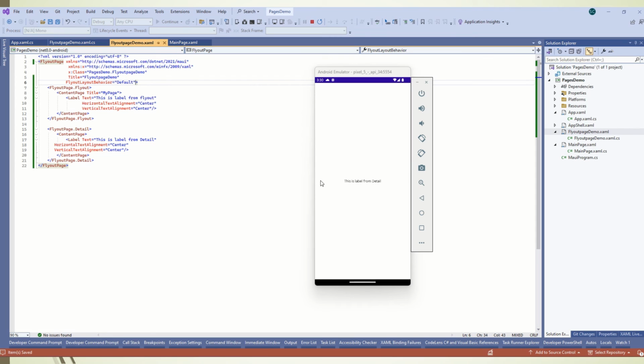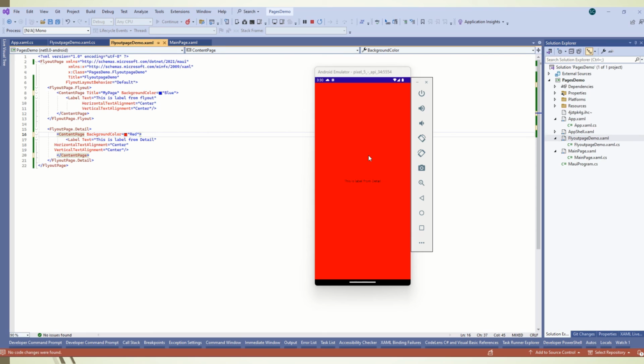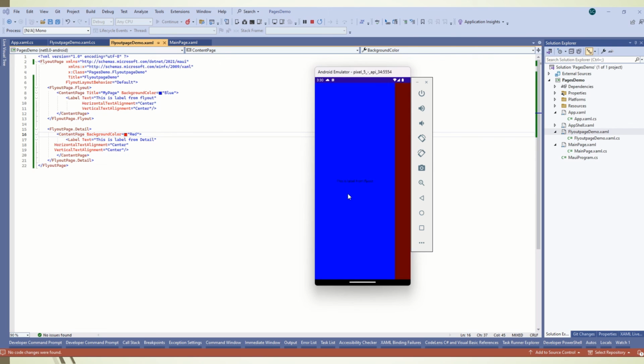To differentiate between the flyout and detail, we can also set some other properties on our content page. Let's give some background color to it. Let's keep it blue, and let's make the detail red. Once we save it, you can see we now have some aesthetics on our flyout page. If I drag it from the left, it is blue in color. I know it doesn't look good now, but I just wanted to show that you can have many different options by which you can customize your flyout page.